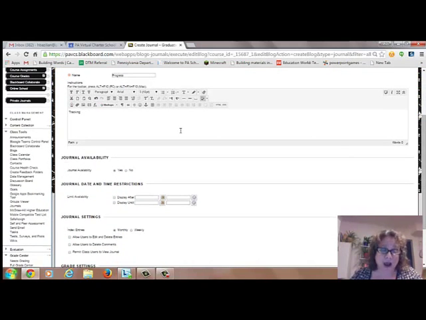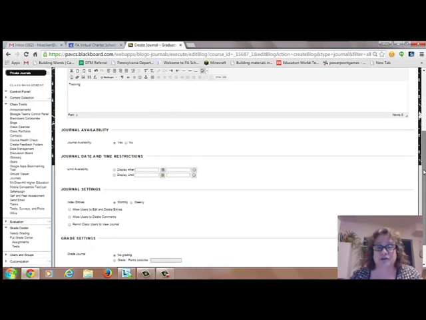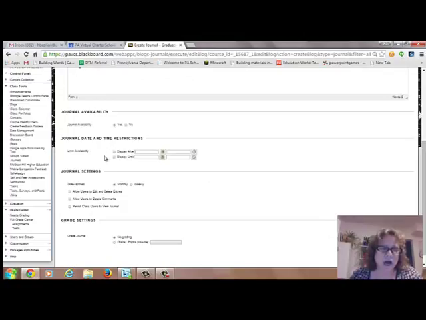You could keep them private, or you could allow your students to read each other's journals, make them available. I wanted them to write in their journals weekly. I did not want my users to edit or delete entries. Whatever they put in there was to stay as they put it.